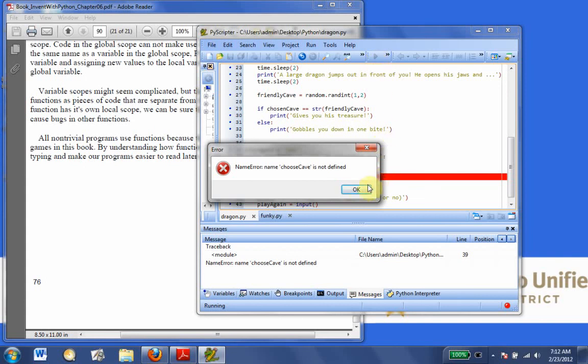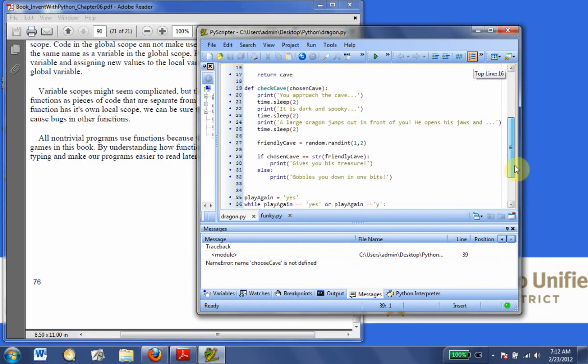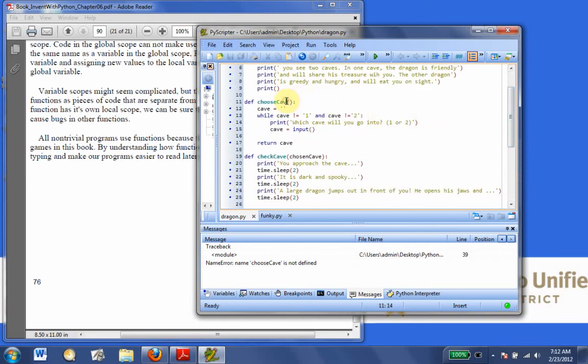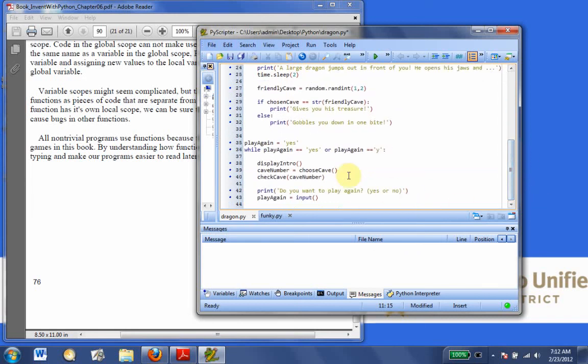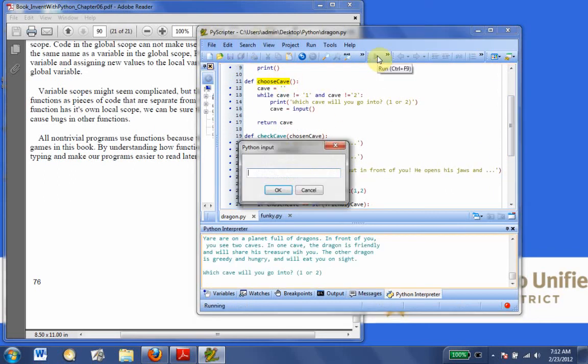Error. Choose cave is not defined. Okay, so we got line 39. So choose cave is not defined. Oh, look at that. Typo. I put choose cav, not choose cave. So you notice I got an error. When I called it, the error was here, right? But it said choose cave was not defined. That's usually a spelling error because it's saying that there was no def statement for that name. So let's go ahead and try to run it again.